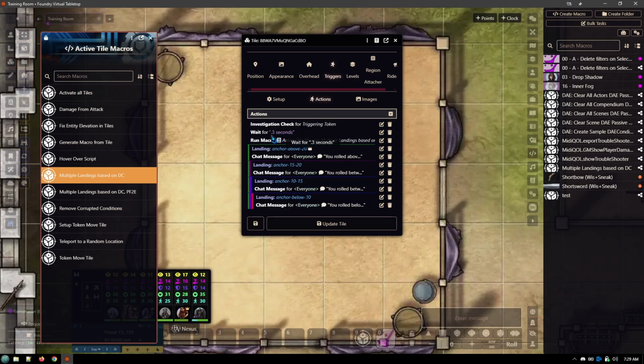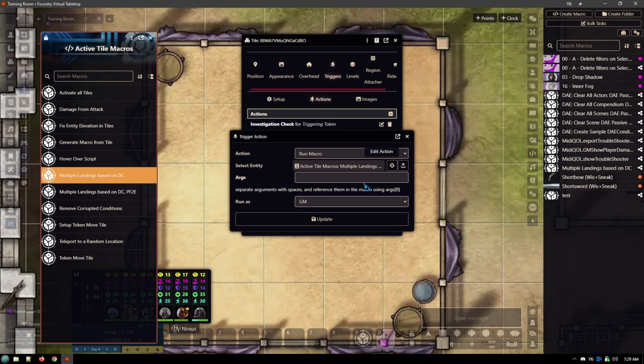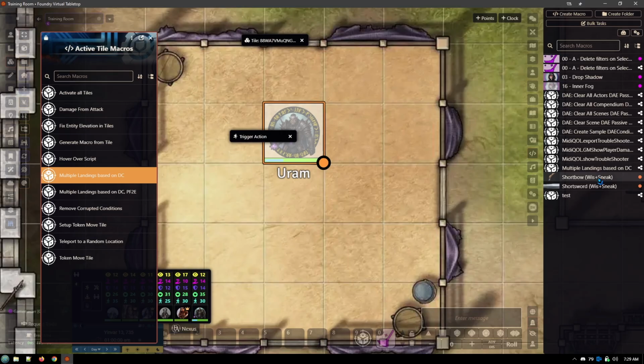And then wait for a short period of time. This is set to 0.3 seconds. And this is just to give it enough time for the roll to finish processing and to give its results before it runs the macro. And then for the macro, you're just selecting what macro you're going to use. So I'm going to select this macro that I just made.